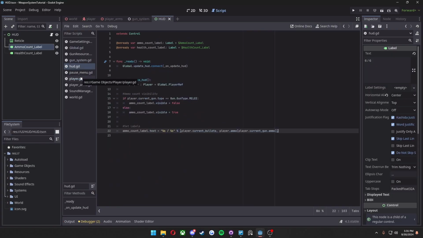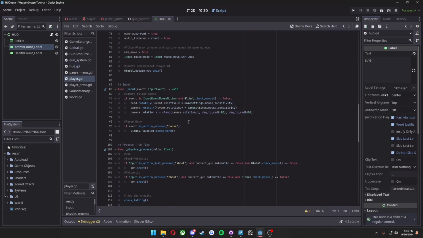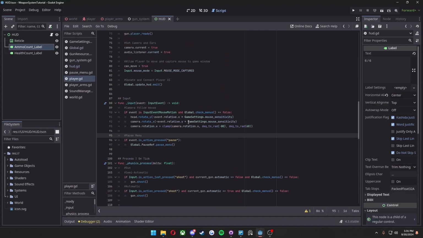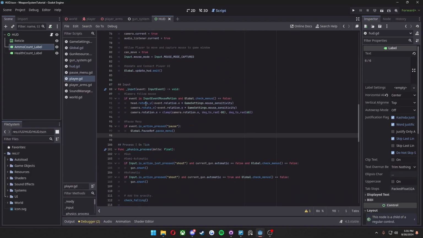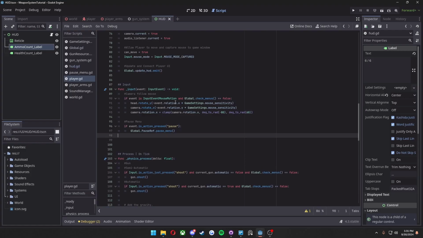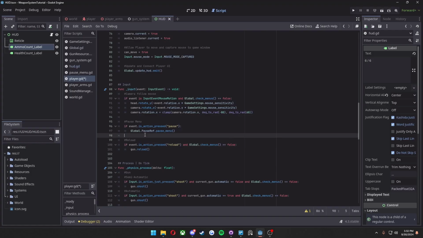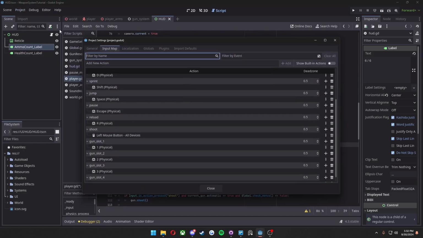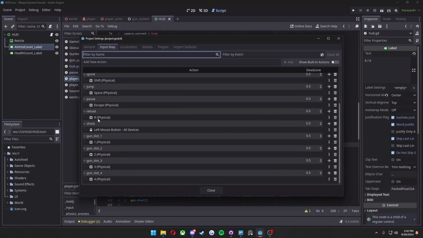Go to our player script, and let's go ahead and set up our reload functions, right? So in our player script, find its input function, and here we are going to put if event, so if our input event is action pressed reload, so the reload button that we set in our input map earlier, we set it to R.